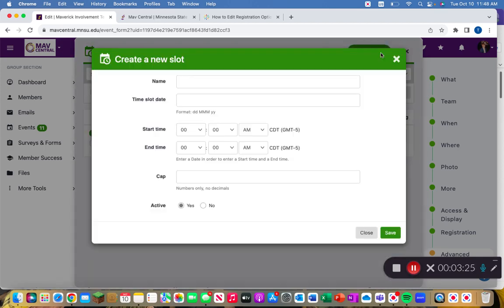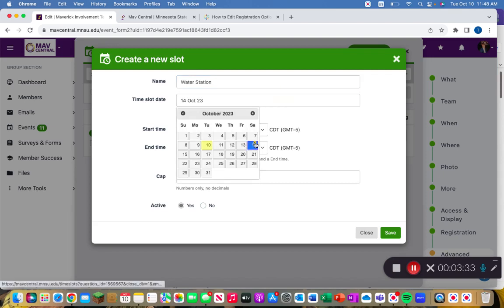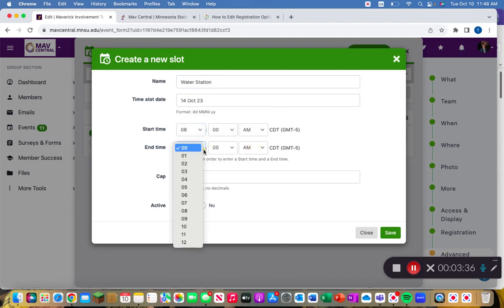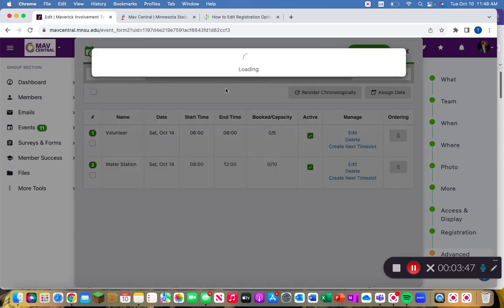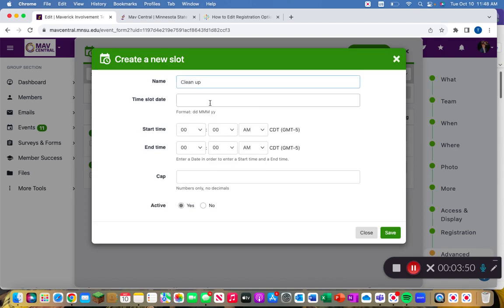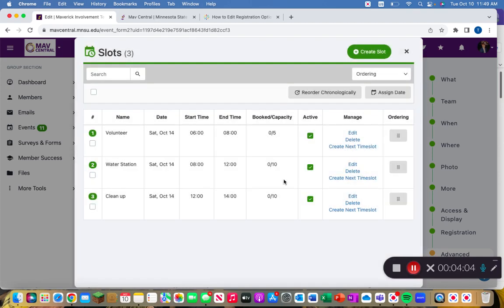And let's say I need people to run a water station for my event. It's on the 14th, and this is going to be from 8 a.m. to noon. And I need 10 people to run it, and it's active. And then if I create one more slot and I need people to help with cleanup on the 14th as well, and that's going to be from noon to 2. And I need 10 people for that too, and it's active. So I hit save. So now I've created my slots.